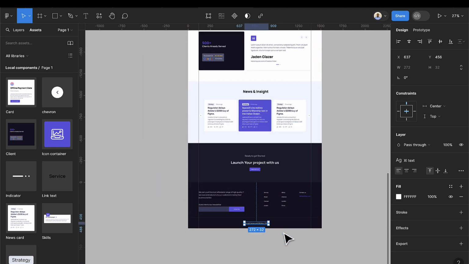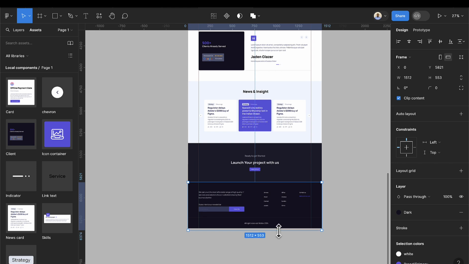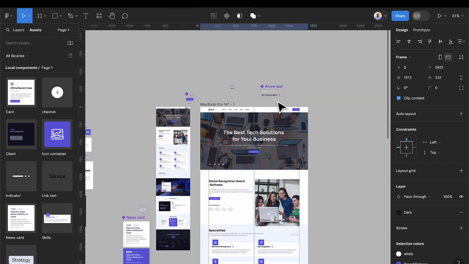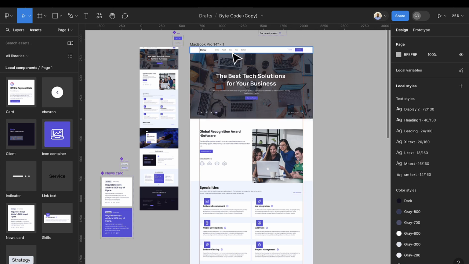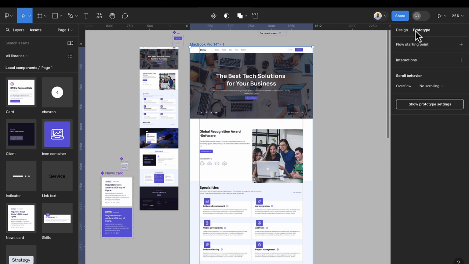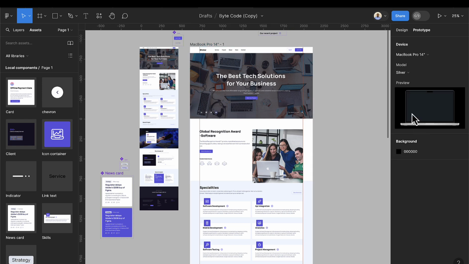So let me also adjust this here. So now this is how you can create a professional website. For this here, we need to preview this and then fix one or two things. So now I'm going to click on prototype here, and let's add the prototype settings here. So now I'm going to be using this MacBook Pro 14-inch. So now I can select this and then try to preview this here.